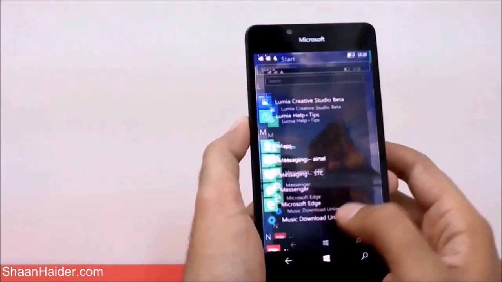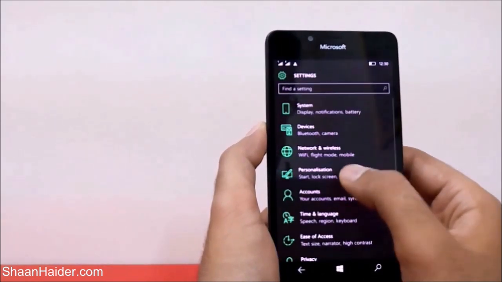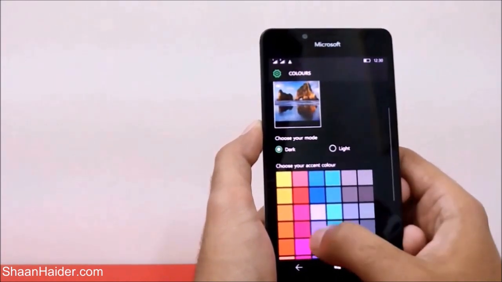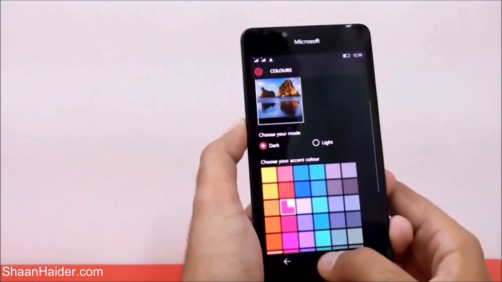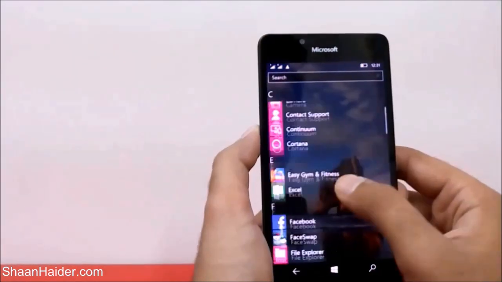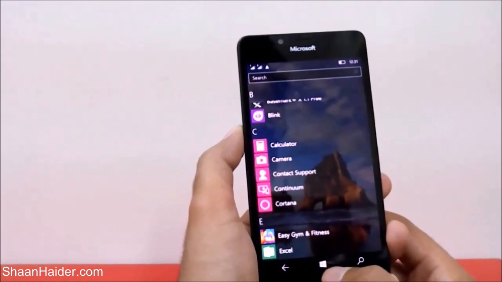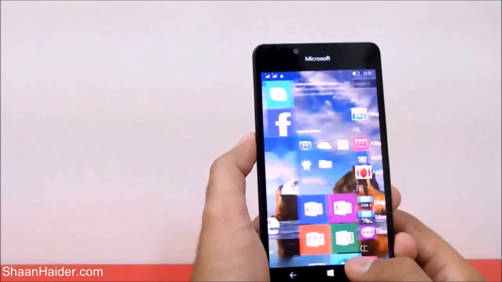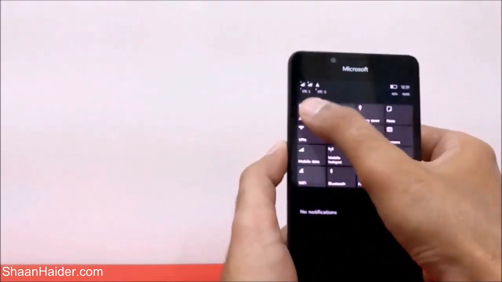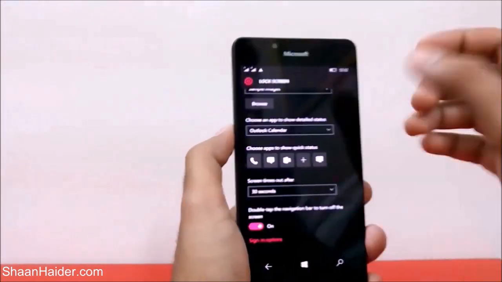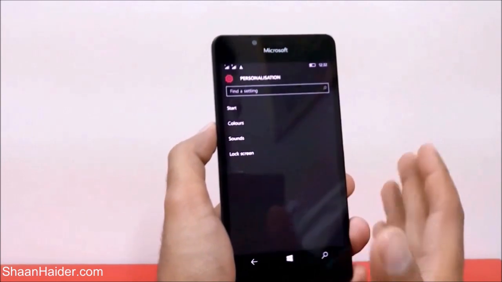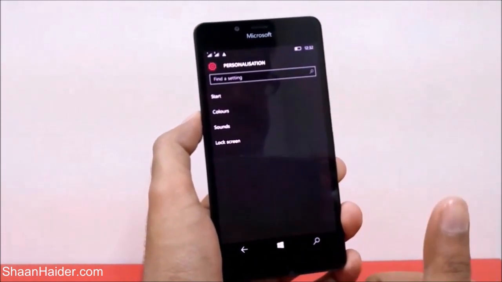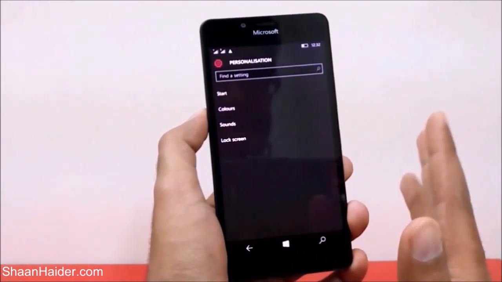Let me show you once again. Let's select red once again. Let's go to the list of applications. You can see now it's all red. So this is how you can customize the accent color and the background, whether you want the dark background or the white background on your Windows Phone 10 device. So this is how you can totally customize your starter screen. You can change the wallpaper, you can change the accent colors, you can even change the background like white or black.